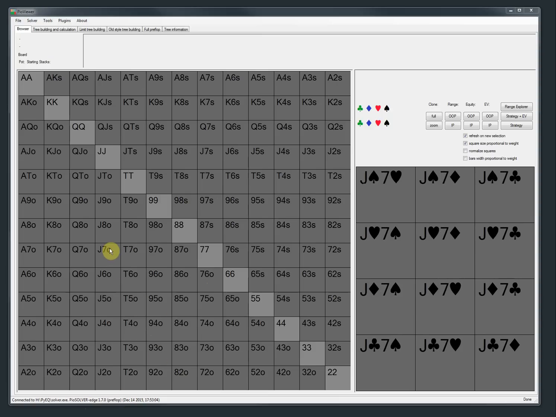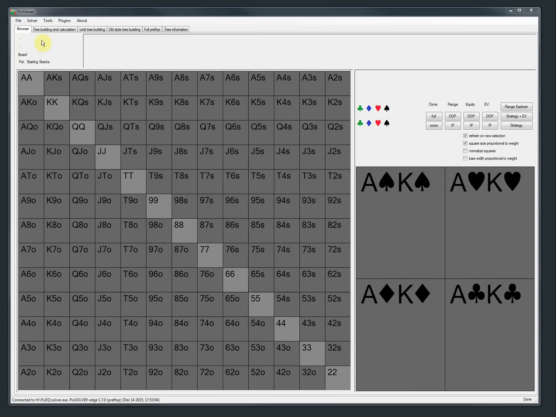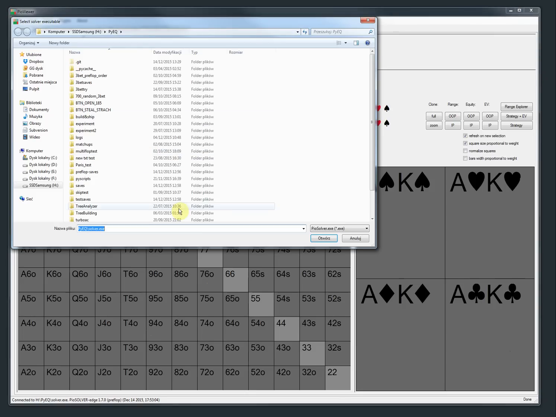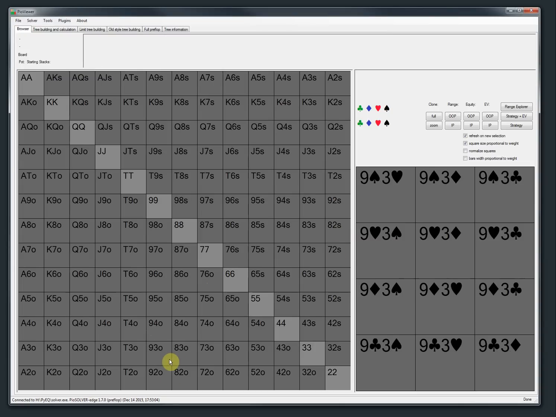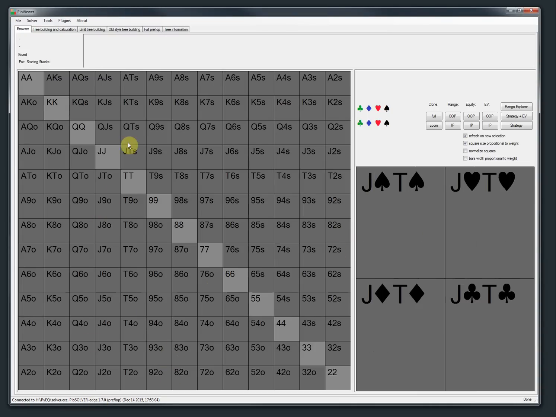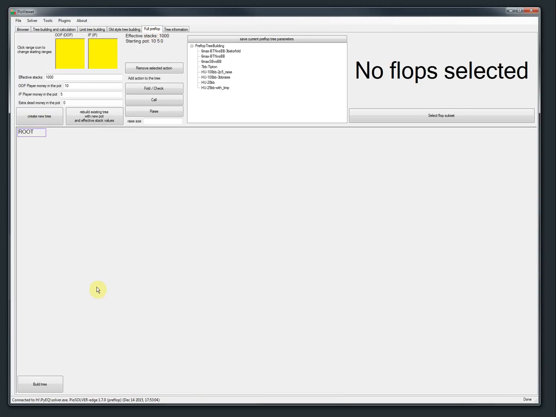You will get that engine with your Edge activation, and the way to connect is to choose solver here and then connect, and then choose your new engine, which I already did. The new stuff is in the full preflop tab, and here we have the preflop tree builder.